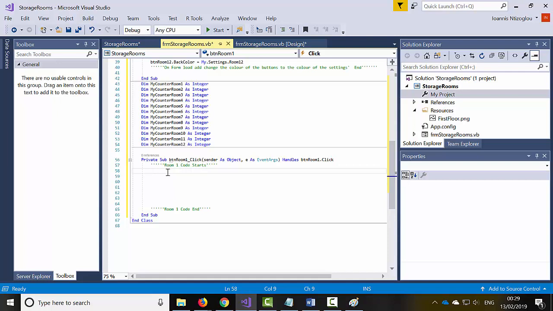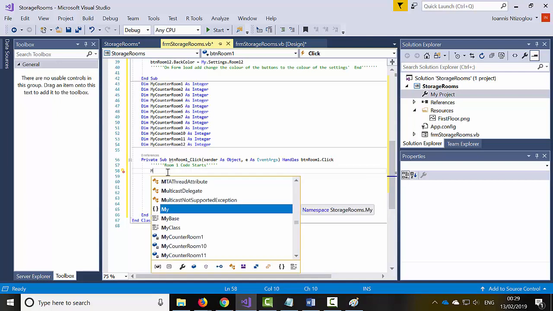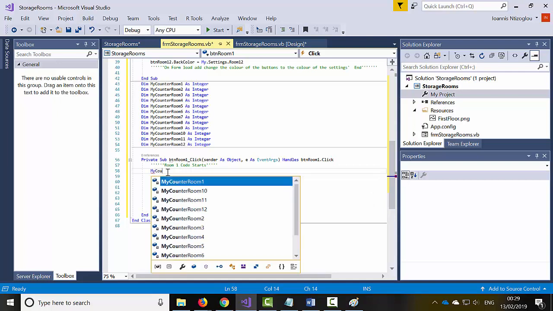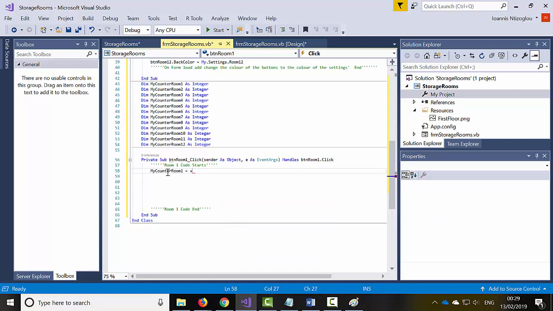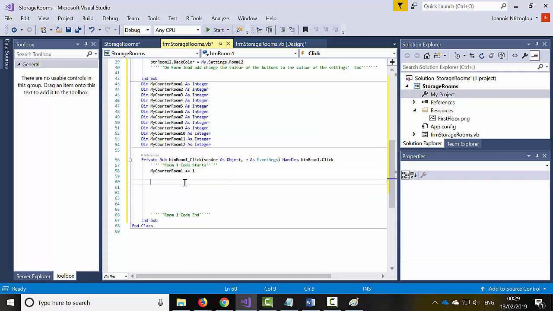Okay, so the first thing I need to do is set my counter. My counter for room 1 plus equals 1. So I want to add another value to this variable. And let's remove the equals here. So as soon as you click on this button, we add in another value here.